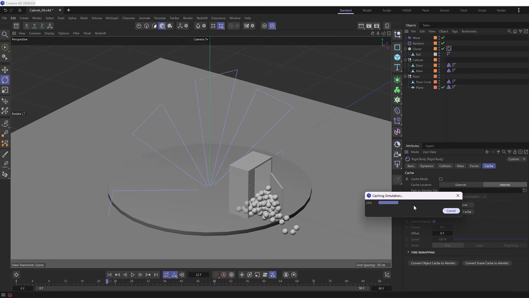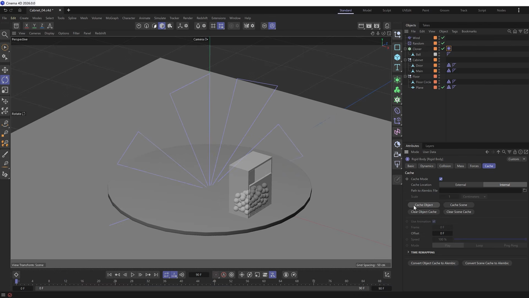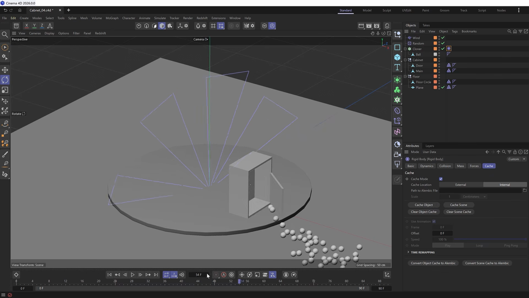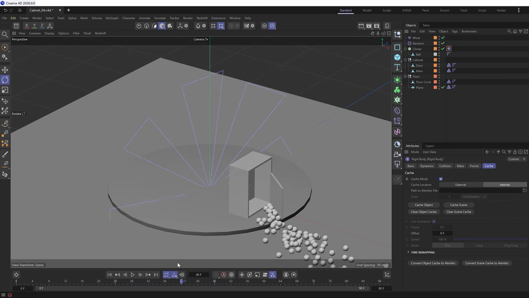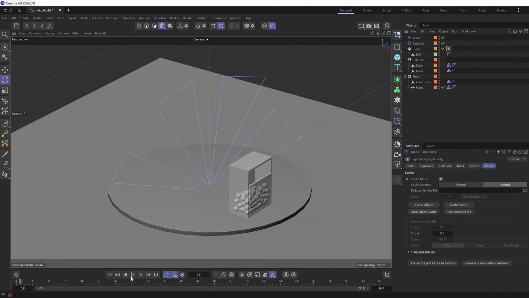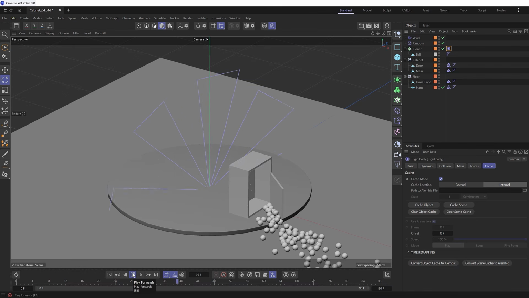And that's going to play through the whole simulation and bake it to disk. And now that that's finished caching, the tag changed, indicating that it's now cached. And we can scroll through the animation nice and fast now, because it's reading the data from the disk instead of calculating the simulation. So that's your first dynamic simulation done.